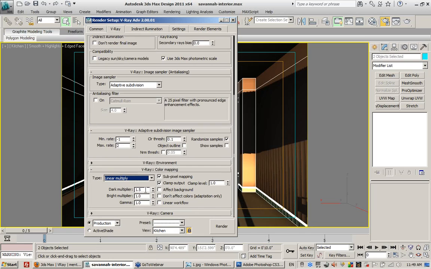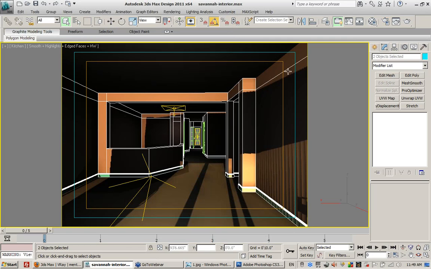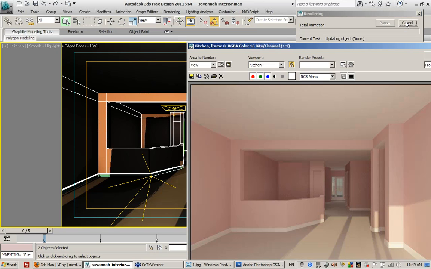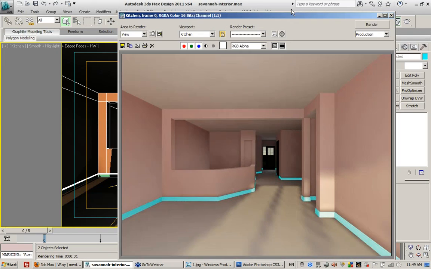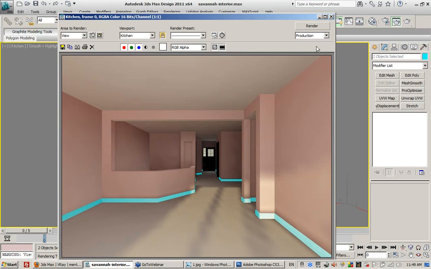And also this dark multiplier needs to be set to 1, because I've already made all these previous settings, and they are now baked in to the scene. Now this is a generic linear multiply with nothing but default options. Okay, so I can go ahead and render again, and again these maps are very low quality, so this is only going to look so good.